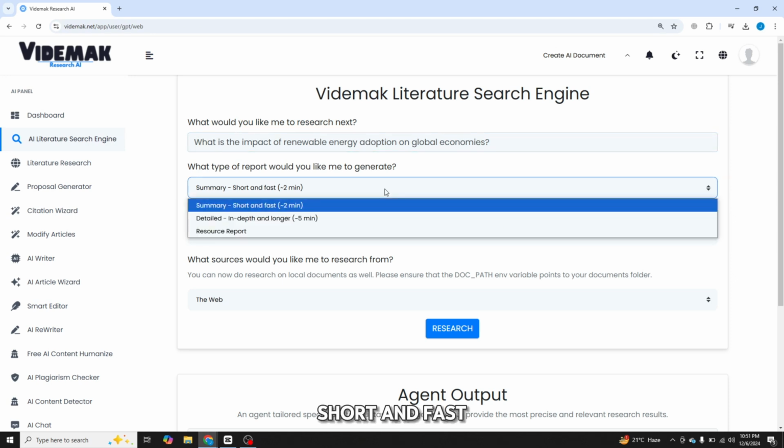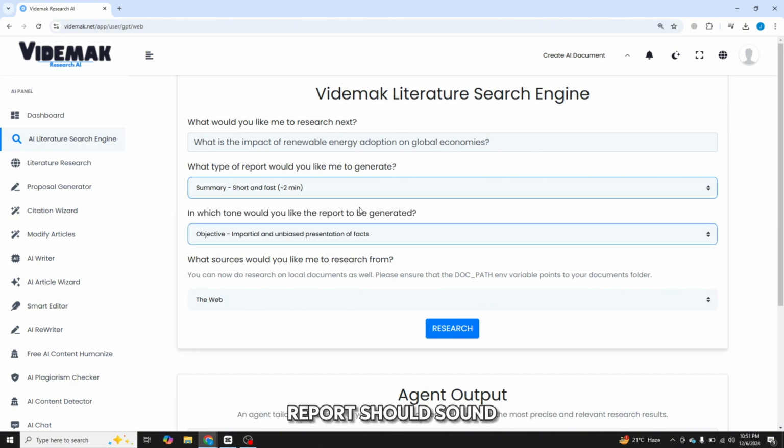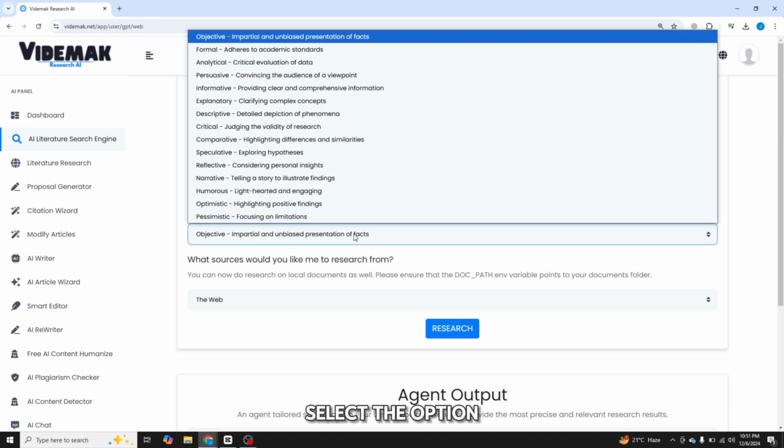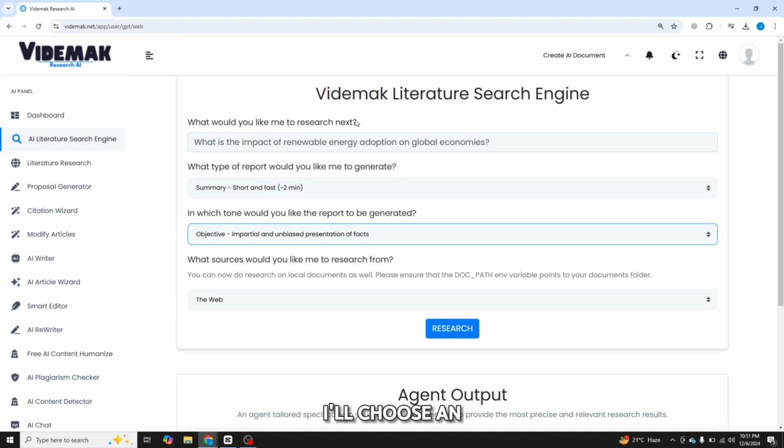Summary is a short and fast overview, perfect for getting quick insights. A detailed report is an in-depth analysis for comprehensive understanding. Decide how the report should sound. Here are a few options to choose from. Select the option that goes well with your topic. For me, I'll choose an objective tone for unbiased insights.